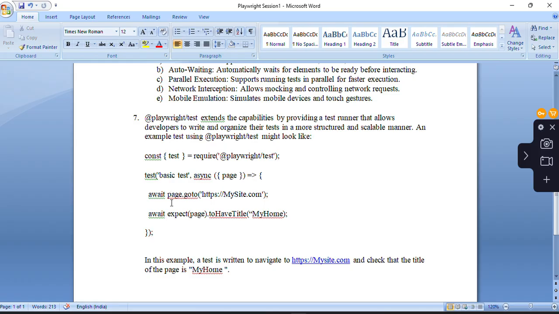So the inbuilt automatic waiting will be implemented, and these lines will be executed. What is the first line? Await page dot goto http mysite.com. Say for example, we can put here amazon.com, facebook.com, google.com; we can access any website. And here I am expecting the page to have the title equal to my home. In mysite.com, when it is navigated to the home page, I am expecting the title to be my home. So this is the basic syntax using Playwright test.